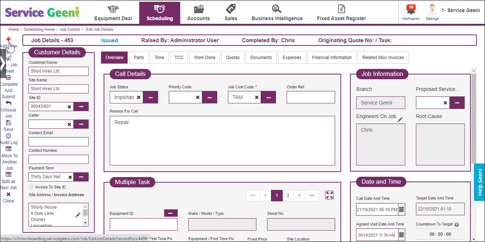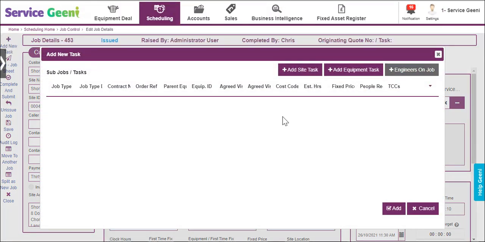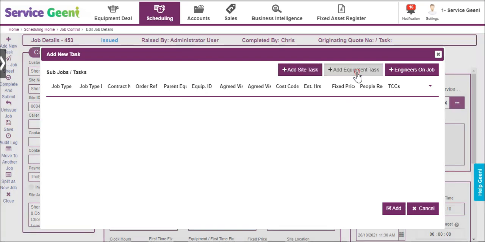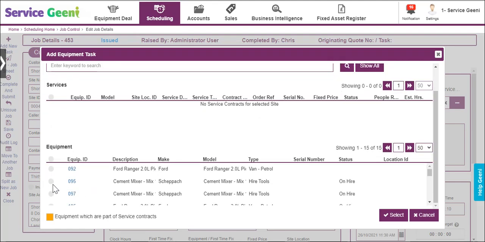To add a new task to the job, click the icon on the left. This will allow you to select a site task or an equipment task. For a site task, this will raise a task for the site with no specific equipment. For an equipment task, choose an equipment item or a service from the list.